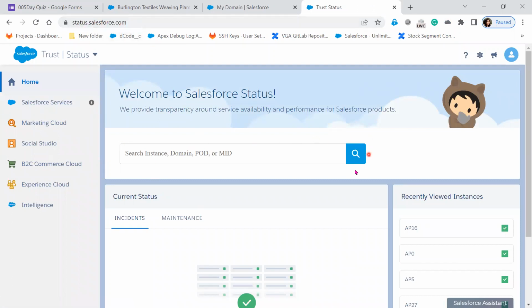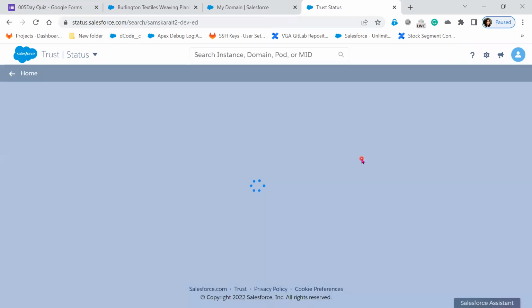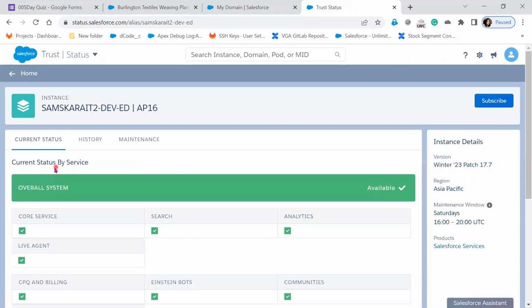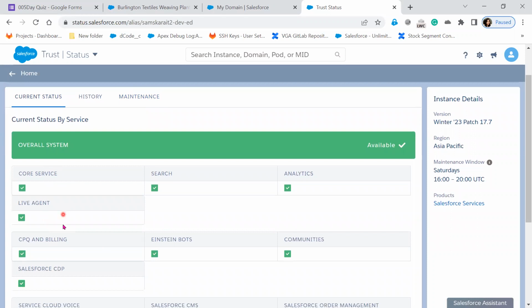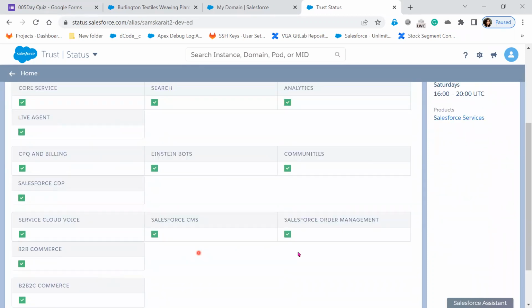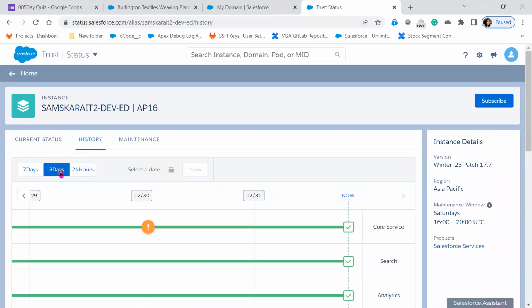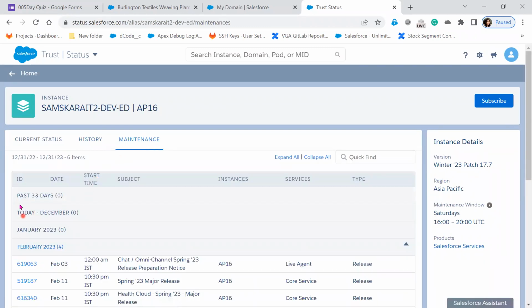Here you see this box. Enter your domain and hit search. As soon as you search, it will give you your domain information: current status, history, maintenance. The current status shows the services provided to my org: core service, Live Agent, CPQ, B2B Commerce, everything is provided. And history, if anything was done in the last 3 days, nothing has been done. Maintenance, right? December, no updates, January, no updates.